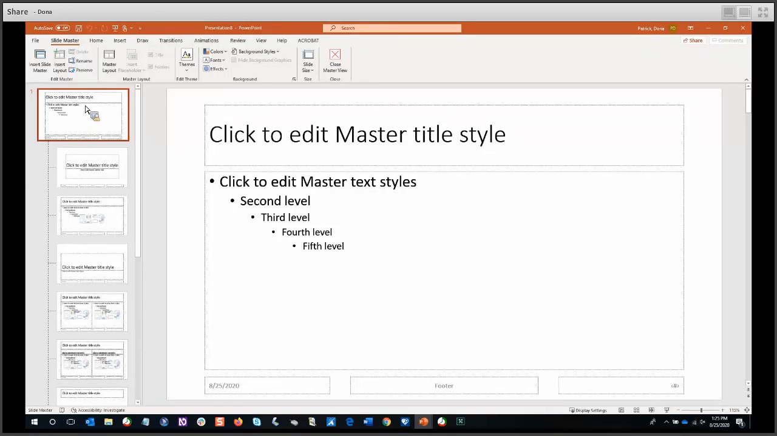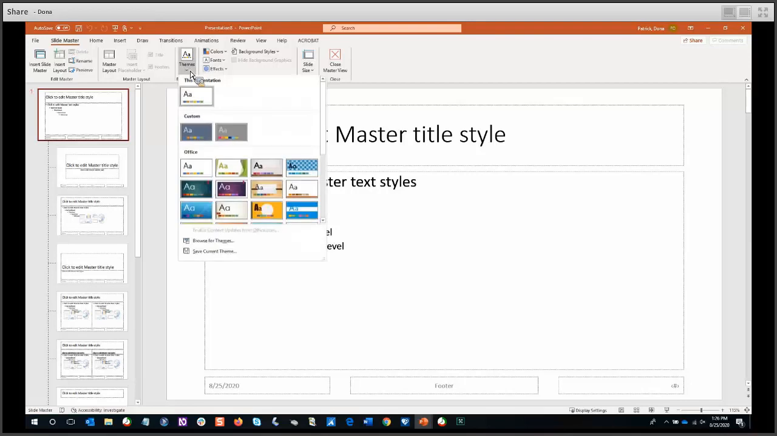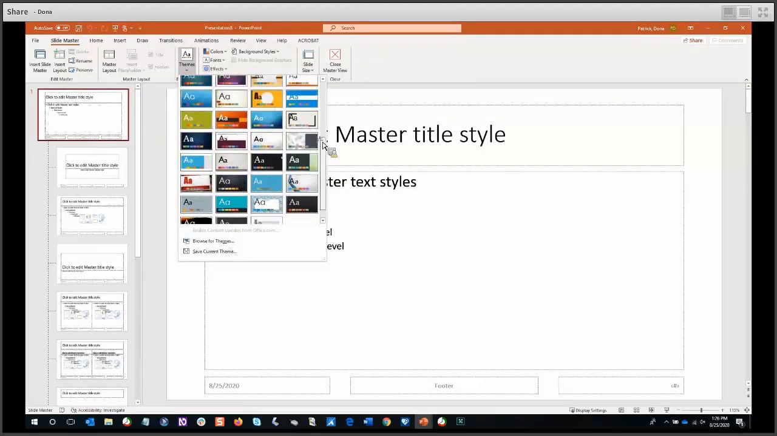So the first thing you can do is select a theme, which is in the Edit Theme section, and you would click on Themes. And right now this presentation is just using the regular old Office theme that's on my computer. But you can click any of these themes.